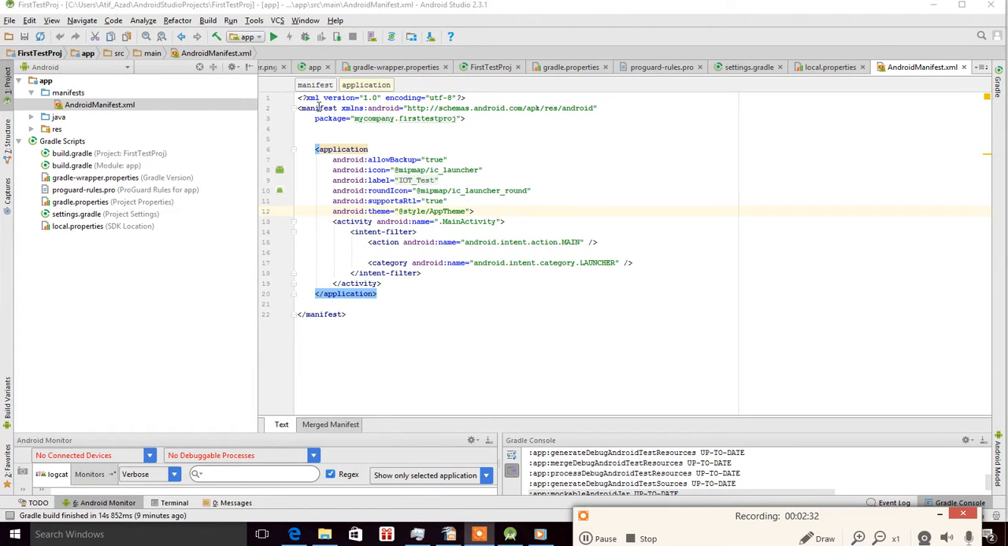This is the manifest outer tag. This is the closing tag, and then we have this application tag where many of the main things are defined. For example, your application label is defined here. In our case, it is IoT test. This label will appear whenever you launch your app on the toolbar. You will see IoT test written, and then you have your app icon also, this one.